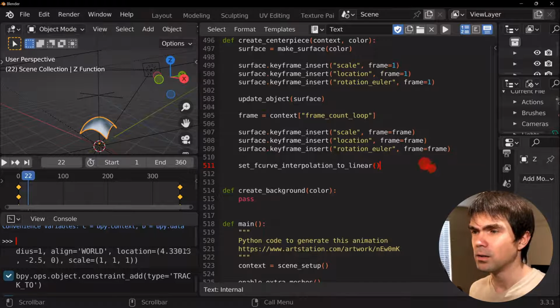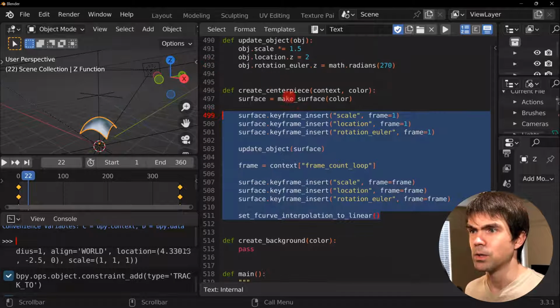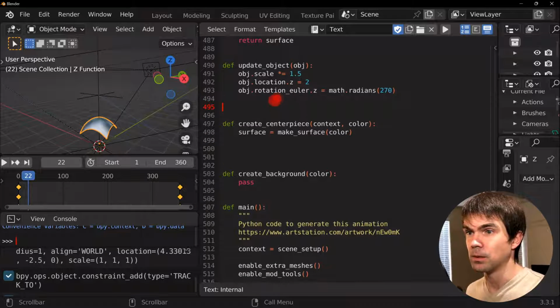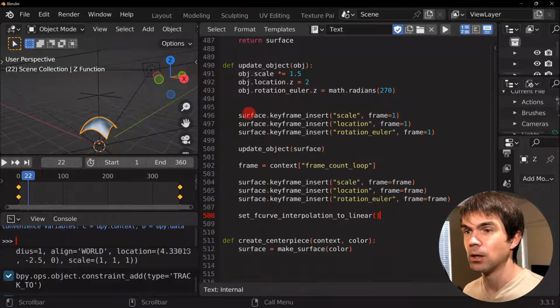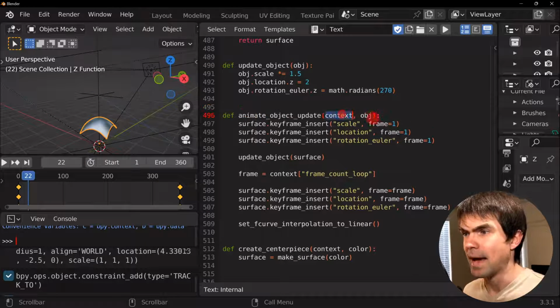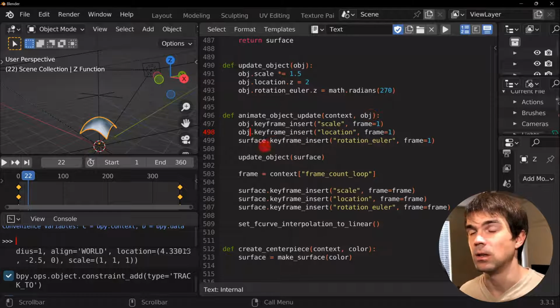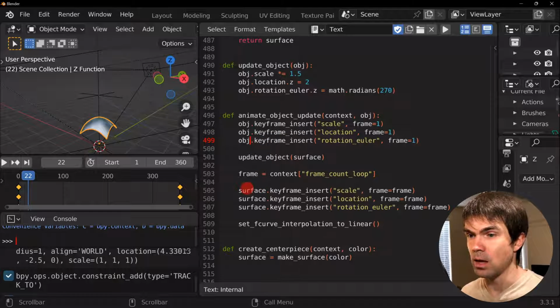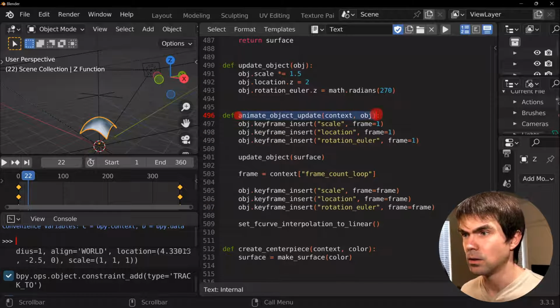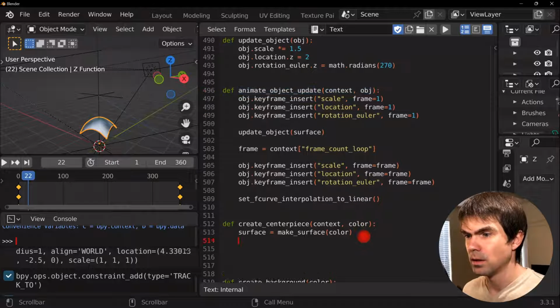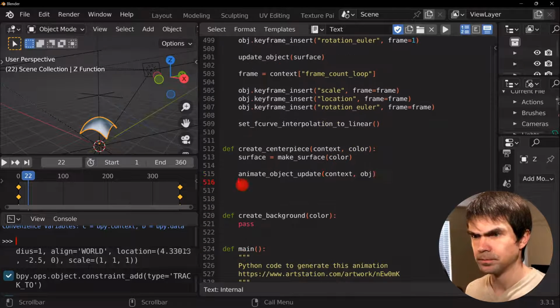Let's move all this code into a separate function just to keep things organized. I'm going to cut this code, and then I'm going to create a new function right here, and I'm going to call it animate object update. So we're going to be passing in the context, and let's just make it more general and call the reference to the object as obj. And let's call this function right here.